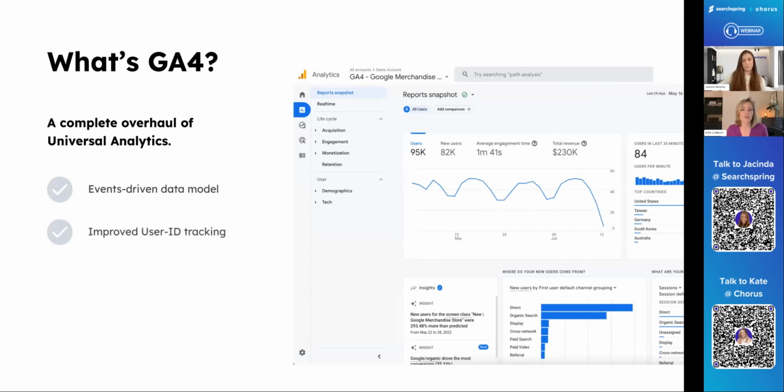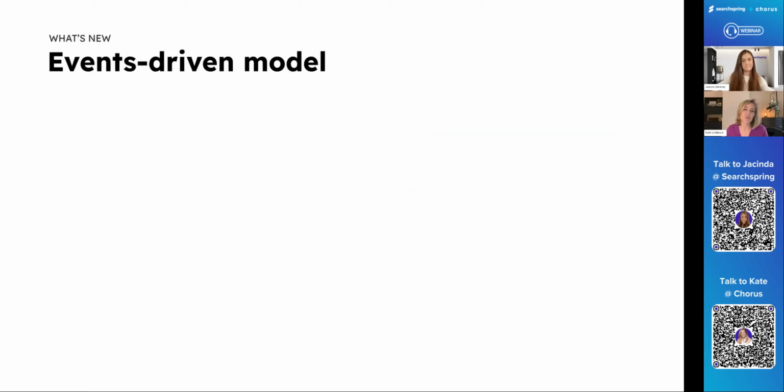There's also improved user ID tracking, so the ability to track a user throughout their multiple sessions and multiple devices. There are new metrics and dimensions that are, I guess, an evolution of what's happening on the internet and the way that customers are behaving. And there's also a new focus on user acquisition, which we can really use to our advantage to manage our top of funnel investments. So firstly, I want to talk a little bit about the events-driven data model.